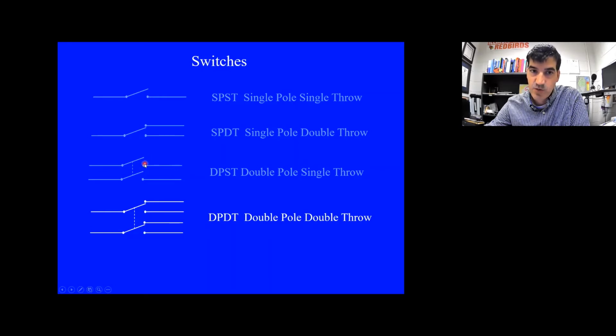So there's only 1 input, and there's only 1 output per input on a double pole single throw switch. But on a double pole double throw switch, there are 2 possible output connections per input connection. So this is really common, almost ubiquitous, especially on relays. And we're going to use this in the next couple of labs.